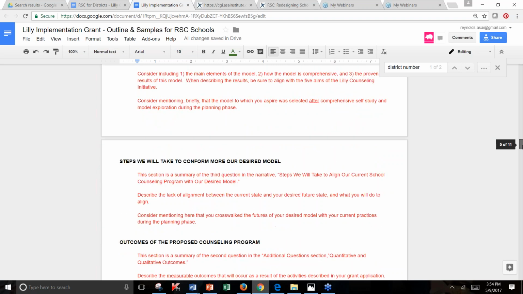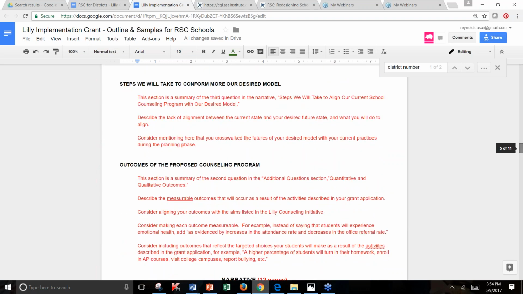Okay, steps we will take to conform to our desired model. Again, this section is going to come up later with a lot of detail. So you're just very briefly describing the lack of alignment between your current state and the future state. You're going to go into detail later. And then you want to say that you've crosswalked your desired model with your current practices during the planning phase.